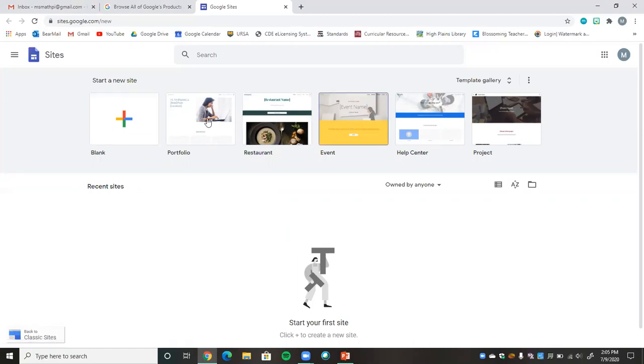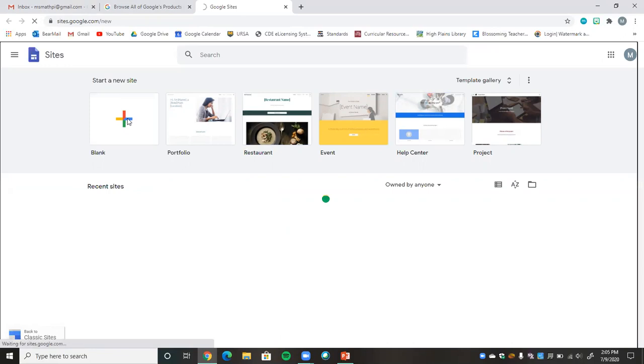You can pick any of these ones if you would like. Then you just have a little bit less say in how you create your site. So I like to just create it from blank and then insert a template that'll kind of customize it to how I like.